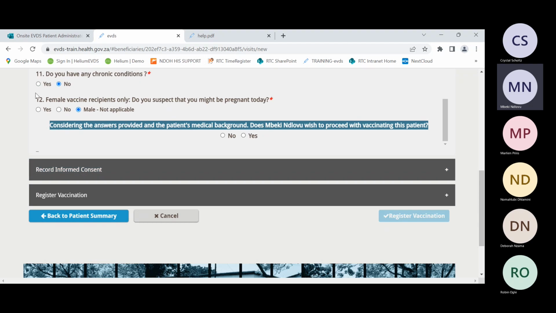Now, as I said, the statement here at the bottom says, considering the answers provided and the patient's medical background, does the vaccinator wish to proceed with vaccinating this patient? If the answer is no, let me select no.